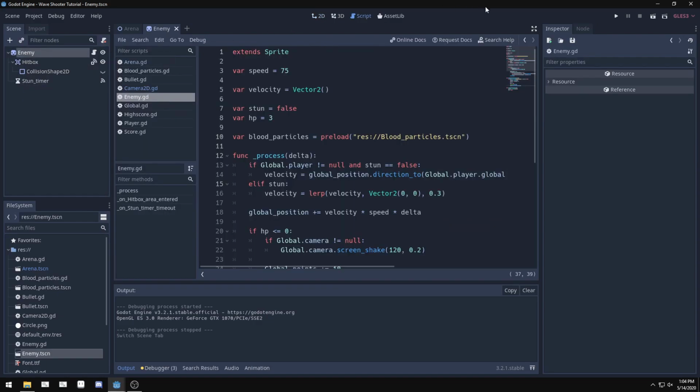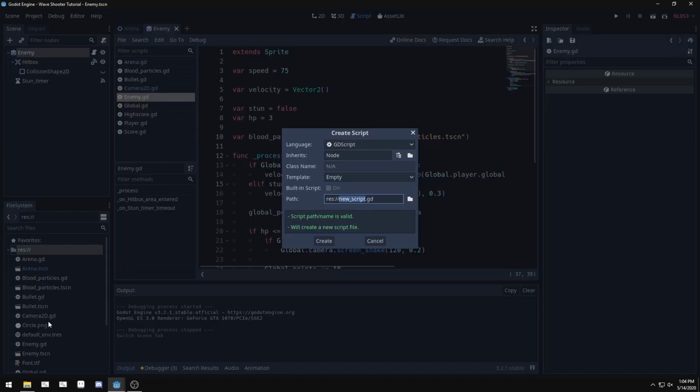Before we set up scene inheritance, I'm going to make a new script down here in the file system. I'm going to right click, new script. We're going to call this enemy core, and instead of inherits node, we're going to do inherits sprite, or whatever you're using for your enemy. We're using sprites in this case.